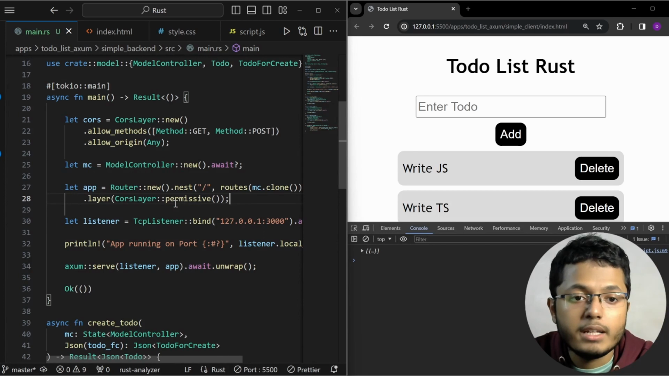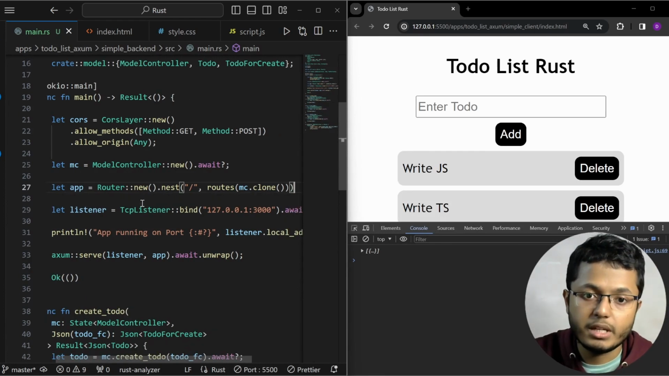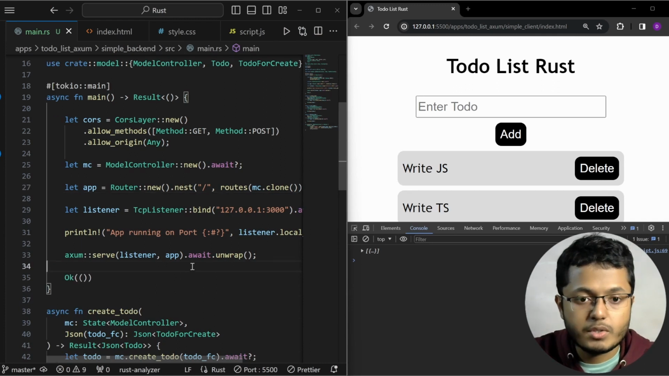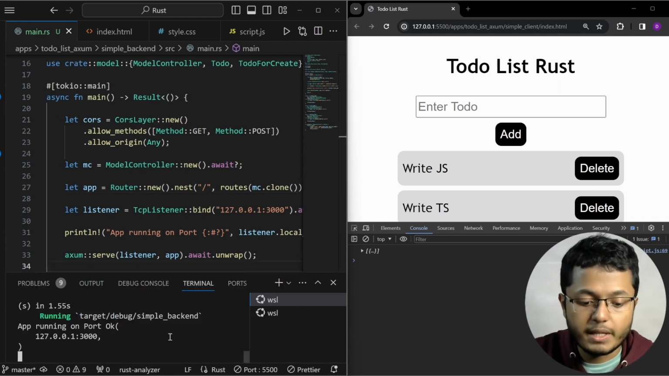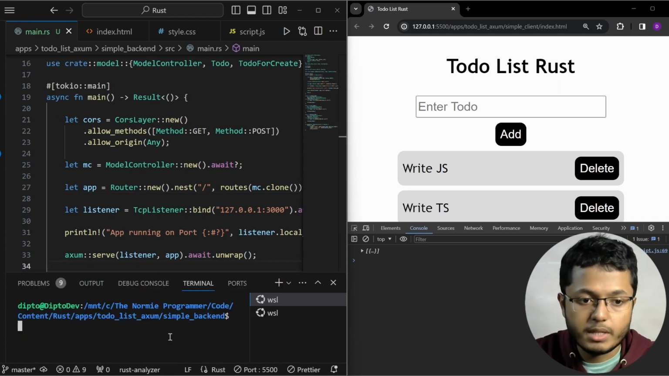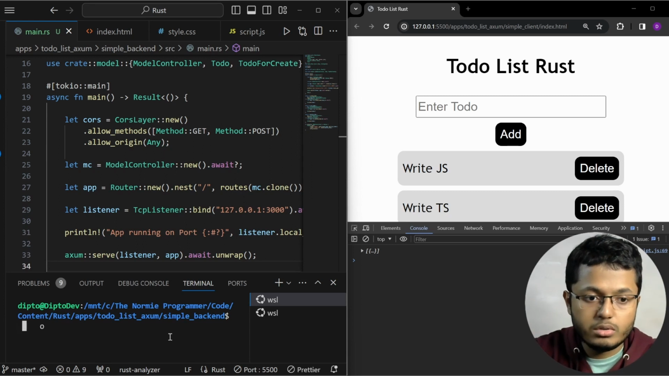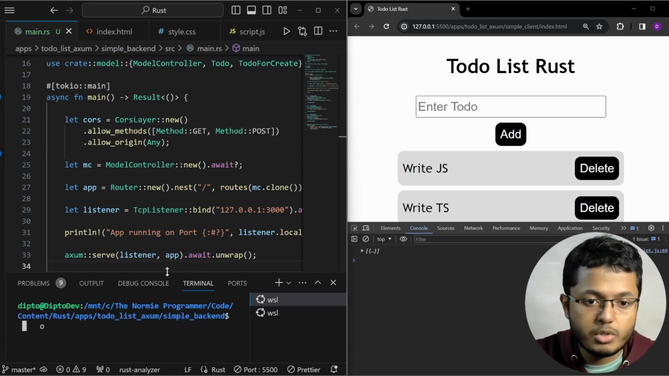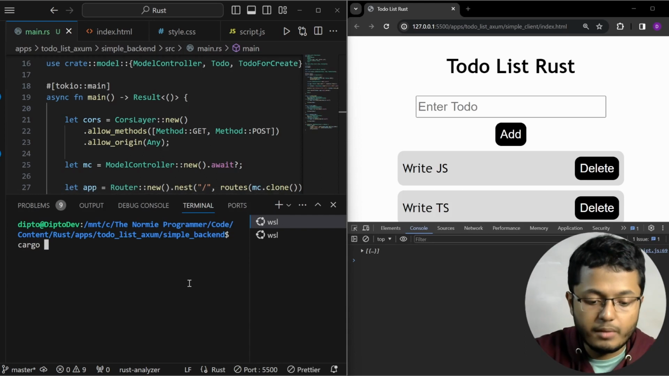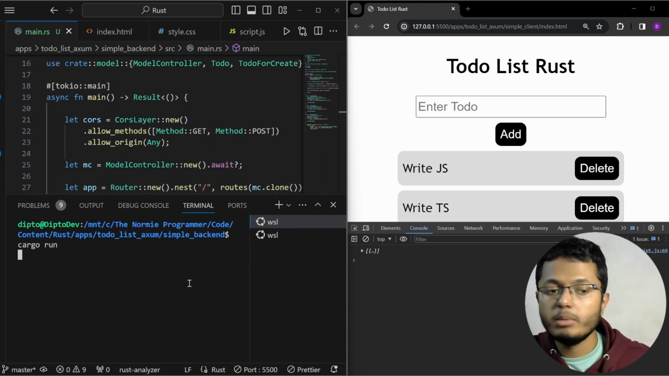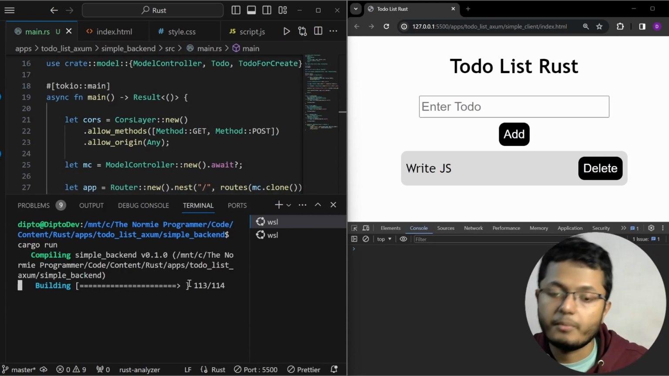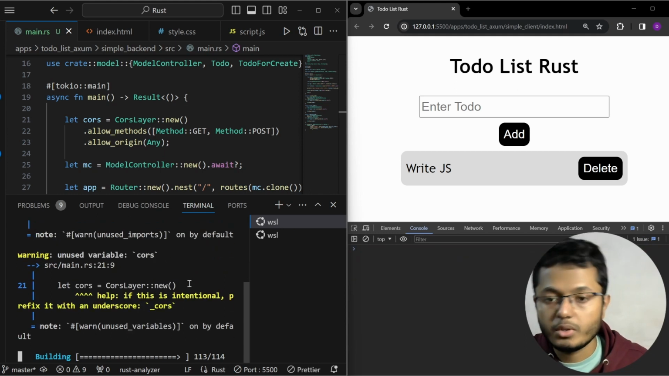But what happens if I, let's say, remove this layer, the CORS layer? Let's see what kind of errors we will get. So let me just save it, and we have to rerun once again. So I will come outside, and I will do a cargo run. It will be building, and it will be throwing lots of issues. So let's wait for some time.